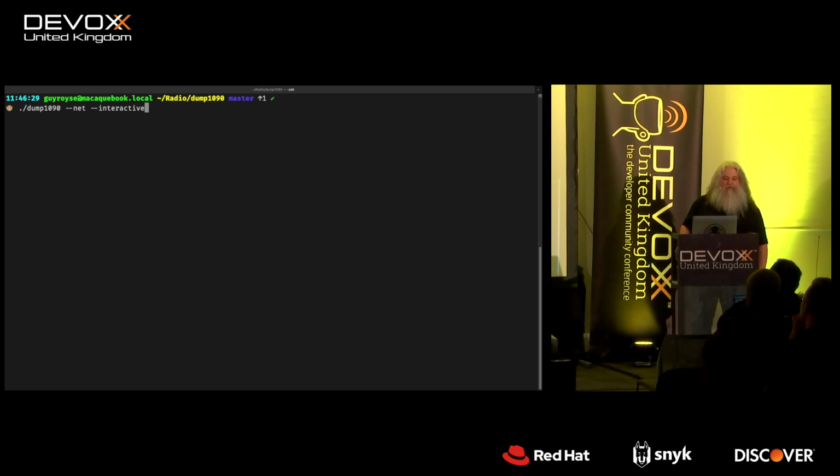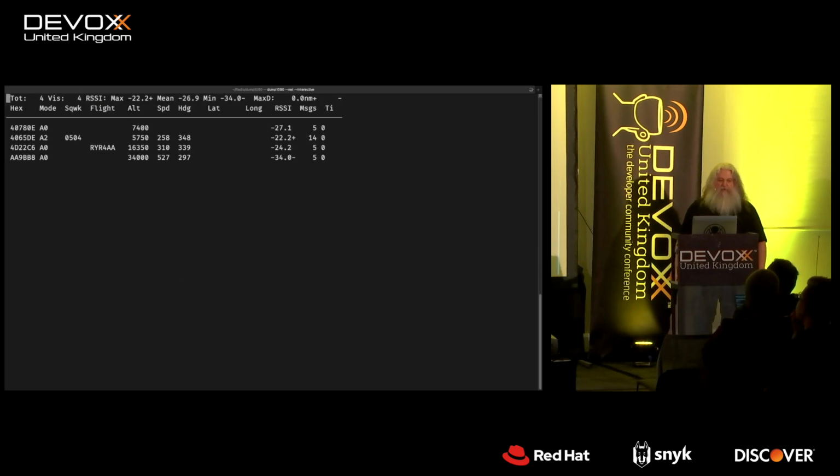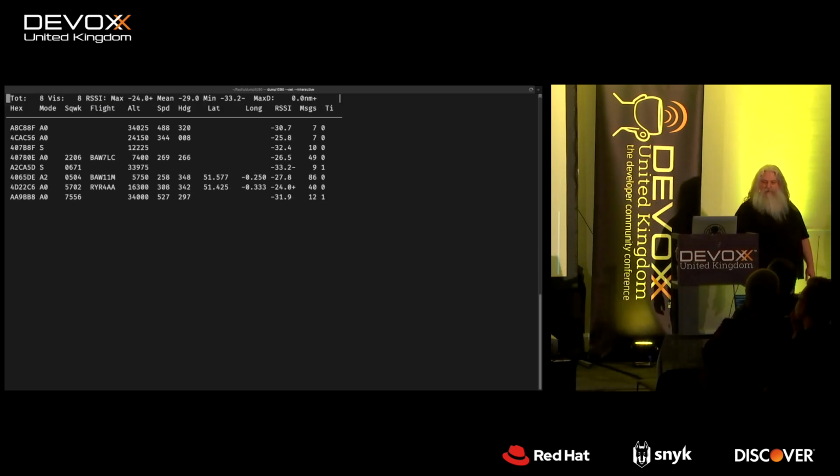It's a little small in the back probably, but we'll be okay. --net means it will open up certain ports where it will broadcast the information it receives over TCP so you can connect to it. And --interactive gives us a nice little display. So if I hit enter here, we've already picked up flights. We've only picked up a few.